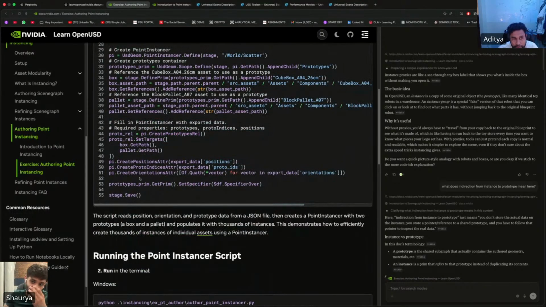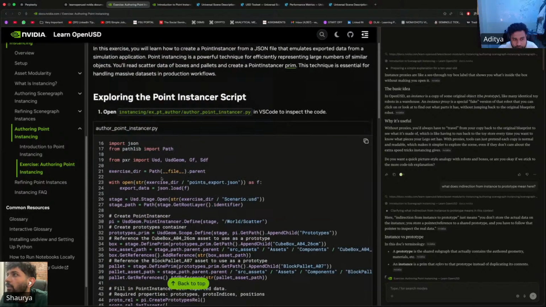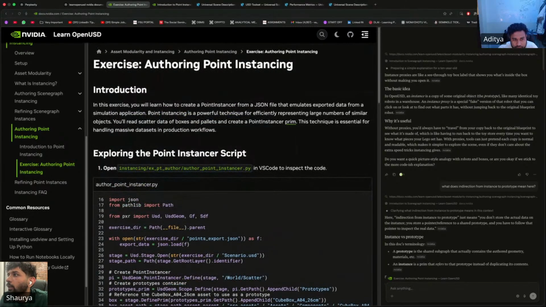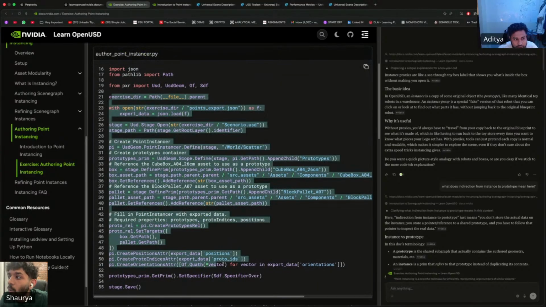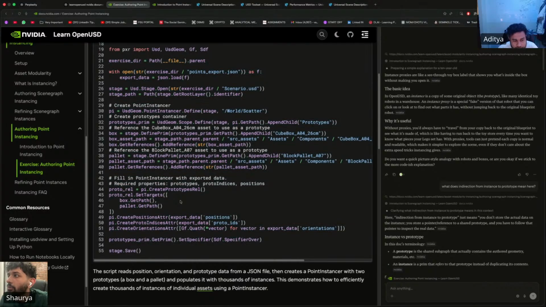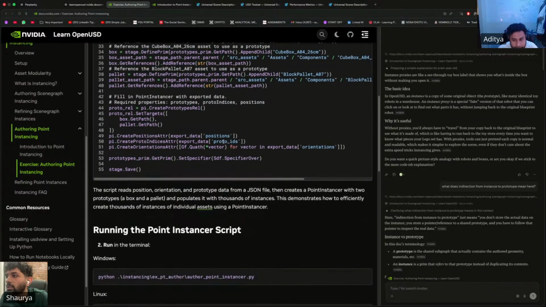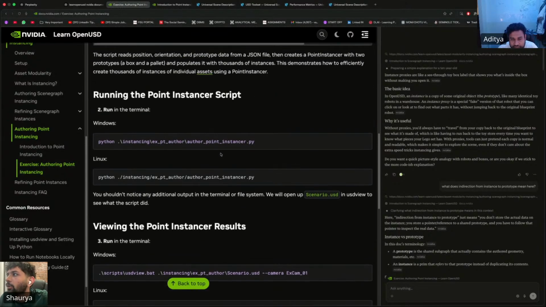Why are we doing it? Read the line again. Go up. Which line? I know this line, right? Point instancing is a powerful technique for efficiently representing a large number of similar objects. Yes, but how is it happening over here? Open the JSON. We are just instancing the thing. Yes, so that is what we need.